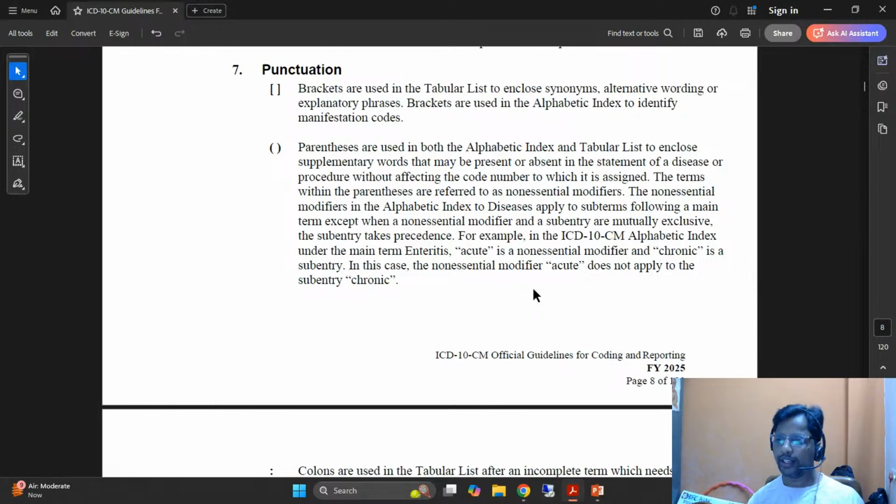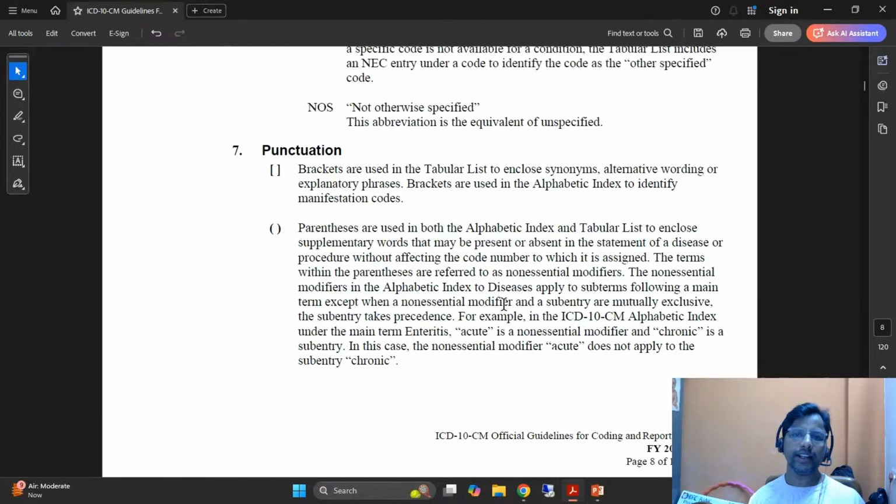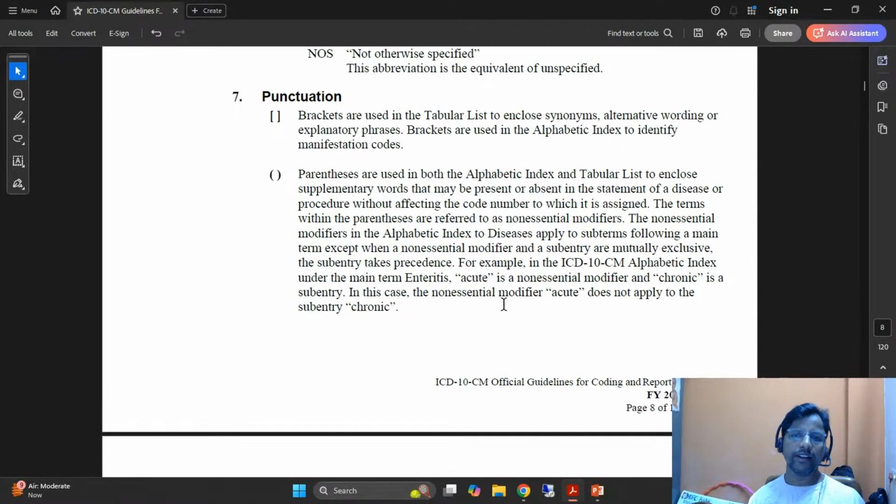Thank you, Balaji. Okay, next, punctuation. Brackets. What is the meaning of brackets? Brackets are used in the tabular list to enclose synonyms, alternative wording, or explanatory phrases. Brackets are used in the alphabetic index to identify manifestation codes. Okay. So thank you, Chalapati. Thank you very much for your time. So brackets are used in the tabular list basically.